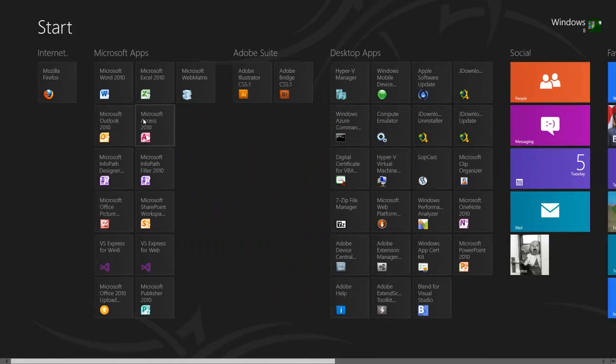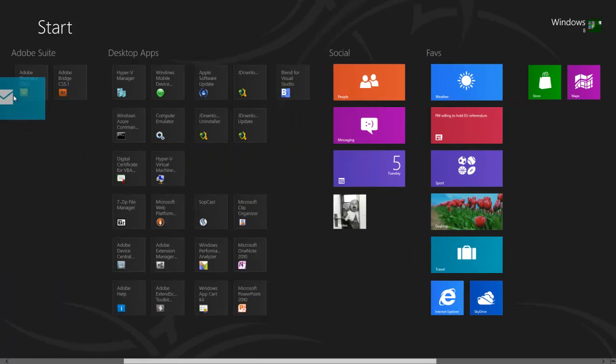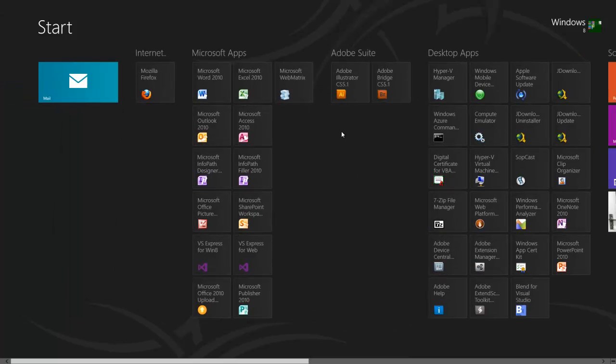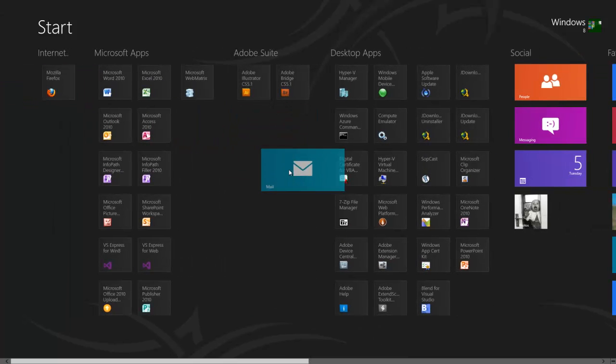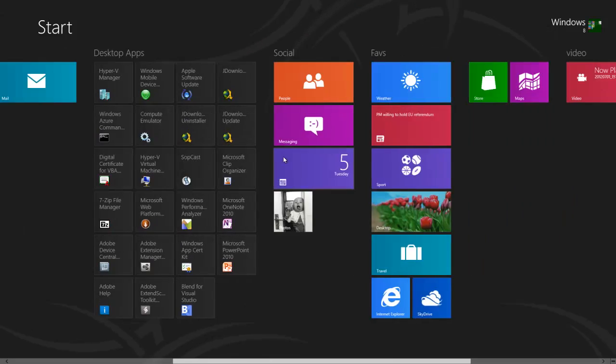So let's say I personally like the email app that comes with Windows 8. I want to put it just in front there, or I don't know, any way you want. It's up to you. You can organize it the way you want.